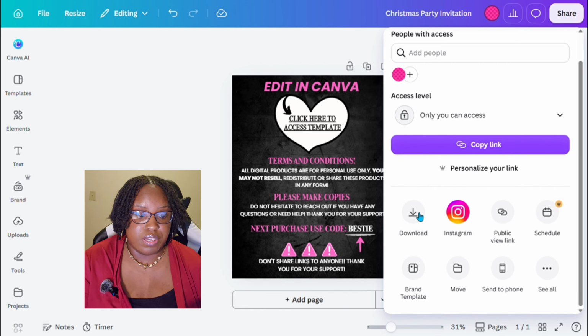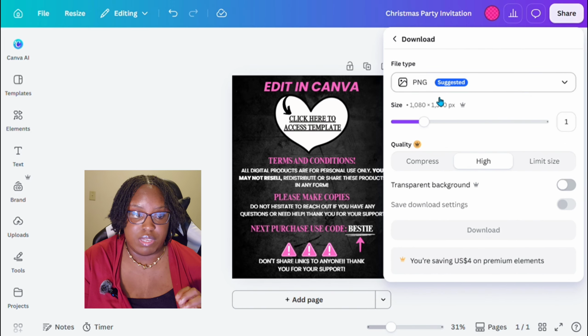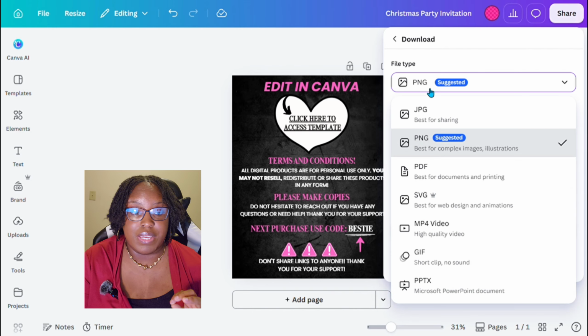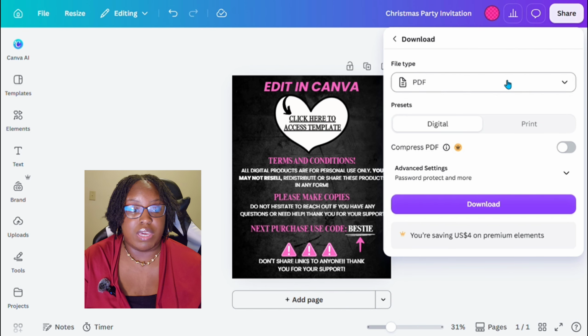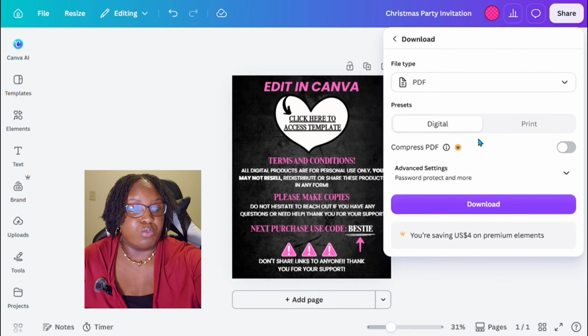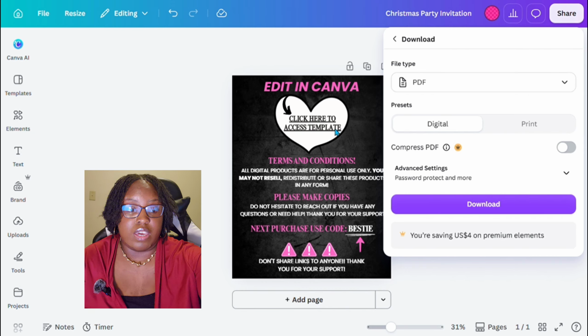So go to share and click on download. Once you go to download, you don't keep it on PNG. Do not keep it on PNG. What you want to do here is go to PDF, because this is how they will be able to click on where it says click here to access template. That's the only way that they will be able to access that template, through a PDF, and it will take them straight to that design.